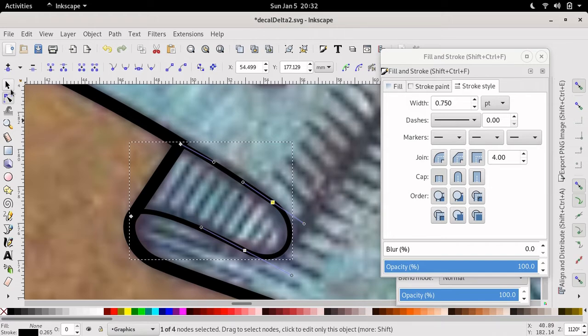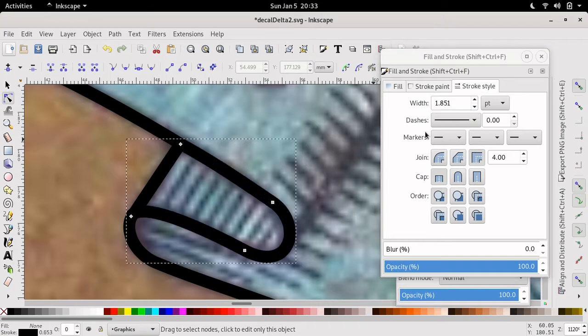Now, I'll come over here to this. I'm going to select this just to see what I've got over here. 1.851. So now I'll select this one and I'll do the same thing. 1.851. And hit enter. And there we go.